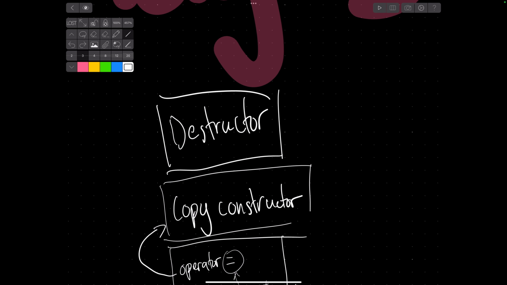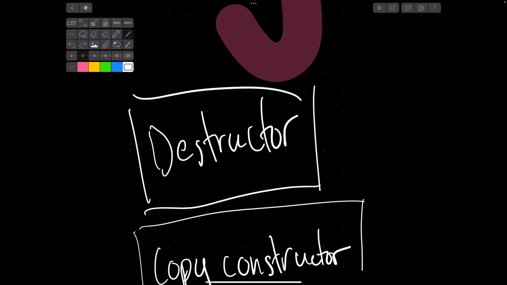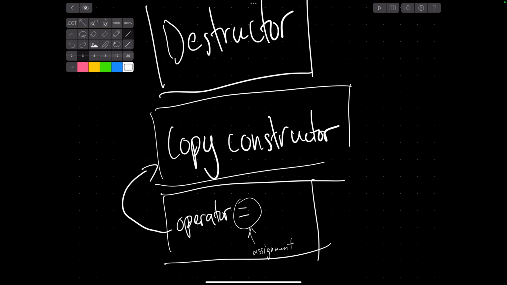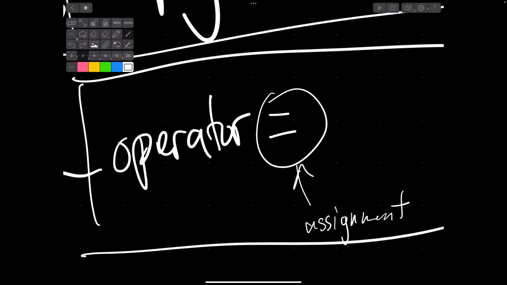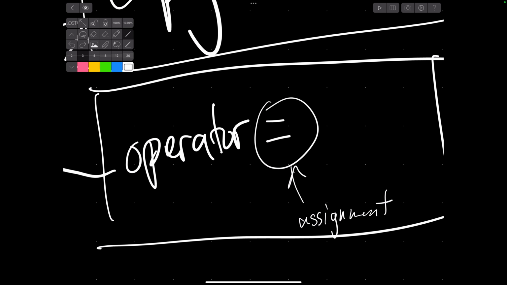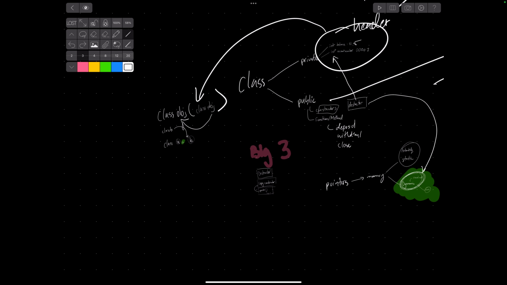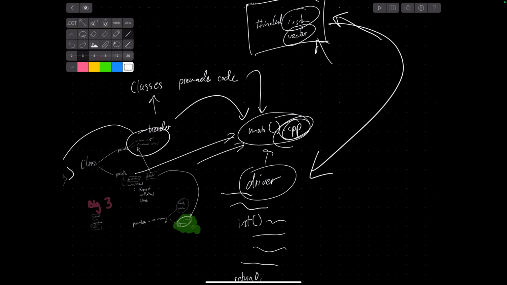The destructor, which clears out memory and typically runs when our program terminates or whenever we stop using our class object. The copy constructor, which is to copy data from one class to the other as long as they're the same class. And then the equals operator, which is assignment, which is used to assign one class to another. So these are the three things that we have to take care of, and that's what I'm going to show you guys today.